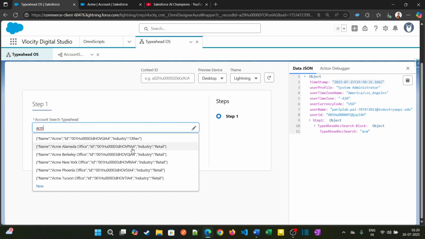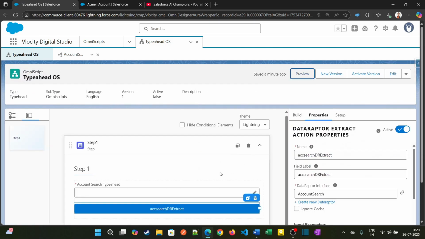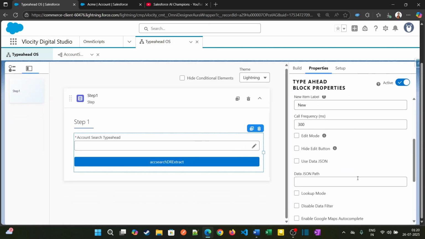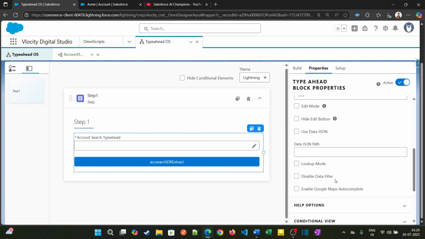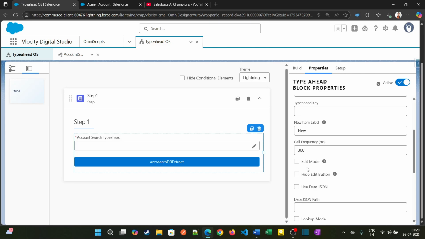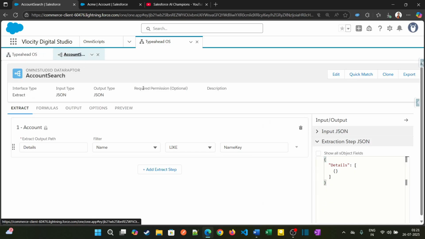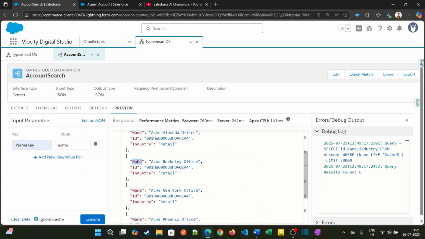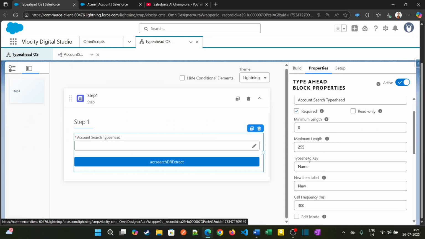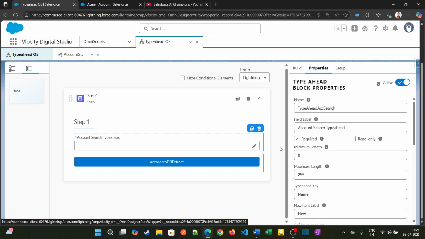But we need to retrieve the list of account records. So what we need to do is configure this type ahead key. In the type ahead key I can put the account name, since the data raptor extract response provides the account name. So we can see that this name node needs to be configured in the type ahead name key to get those list of account records, right?